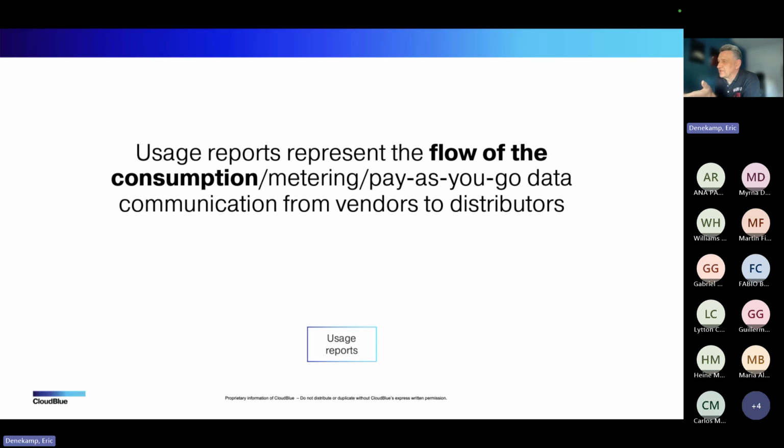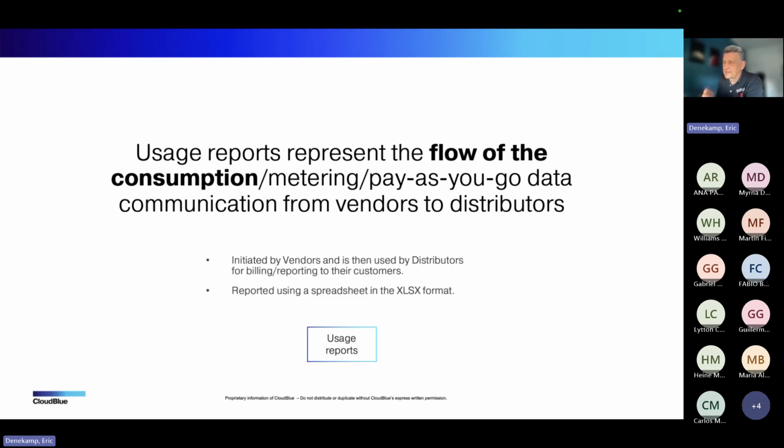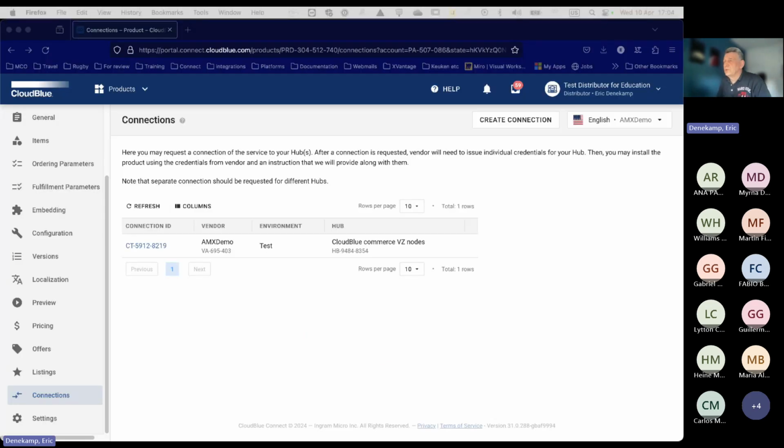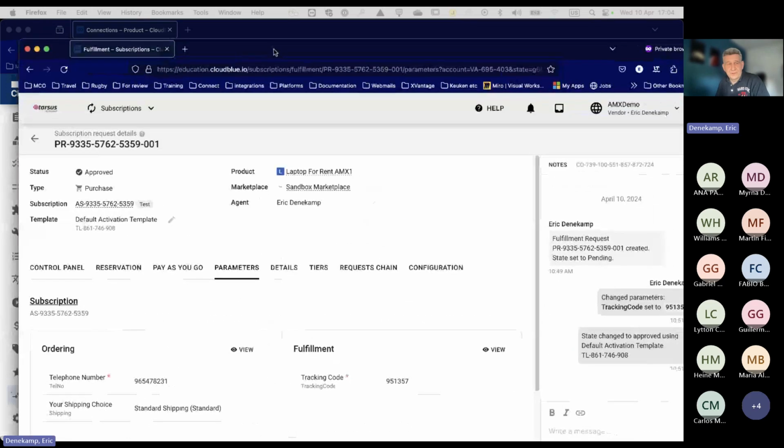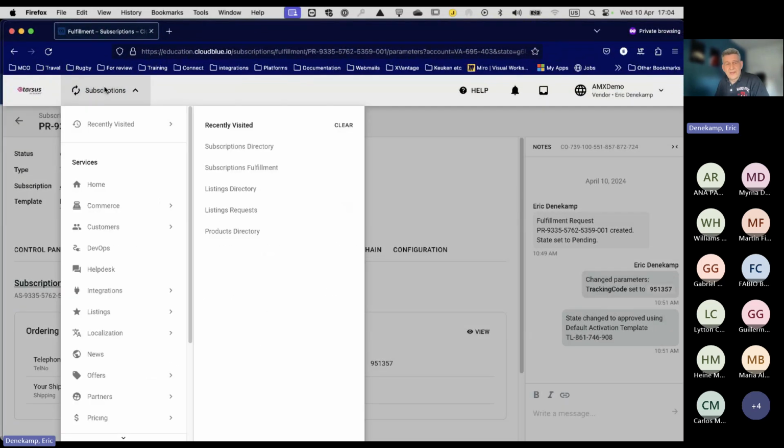So the vendor sends this file to the distributors to bill their customers, and there is a sample file, and you will see that it's an XLSX. Before you can even consider doing that, of course, you need to have an item that is related to pay-as-you-go. So before we can even consider this, we have to get that item out there. So I'm going to go back in as the vendor, and I want to go into my product.